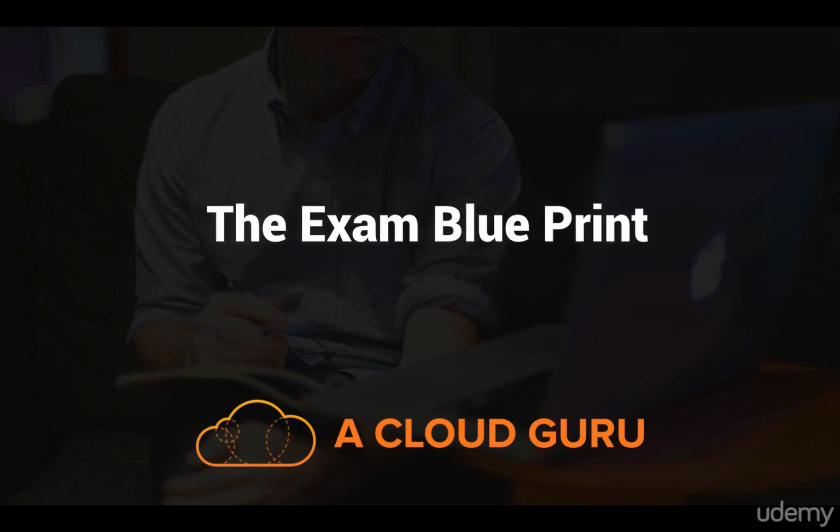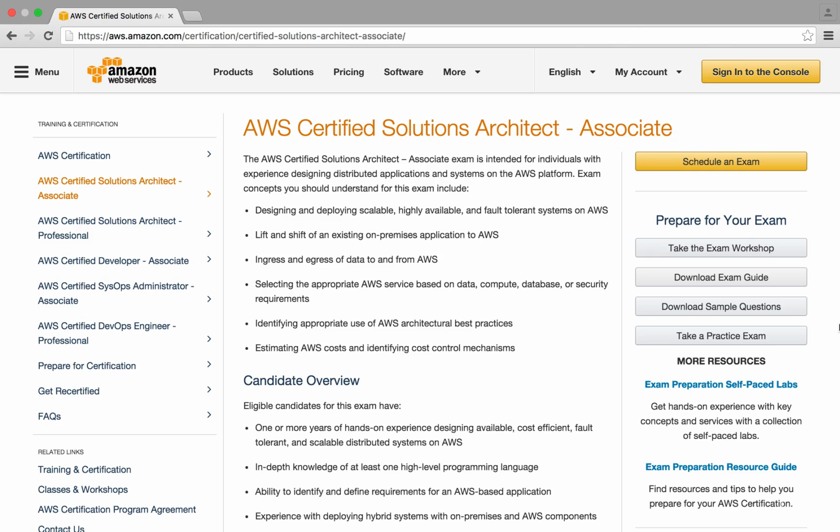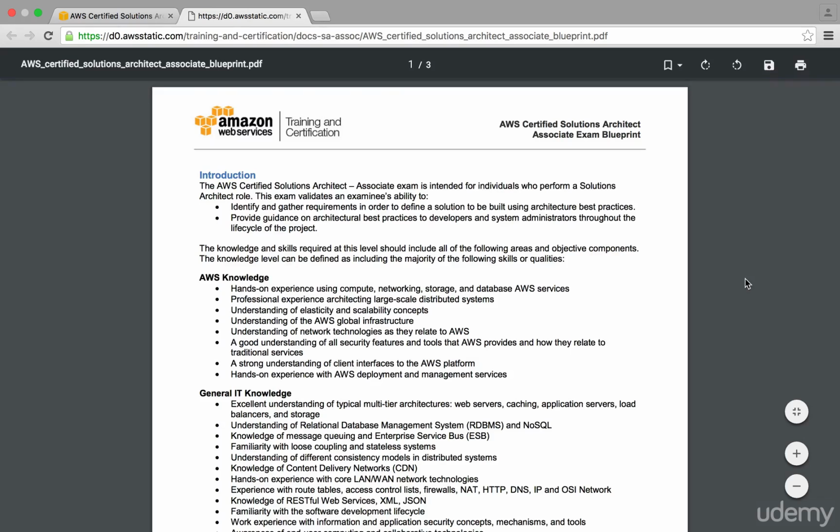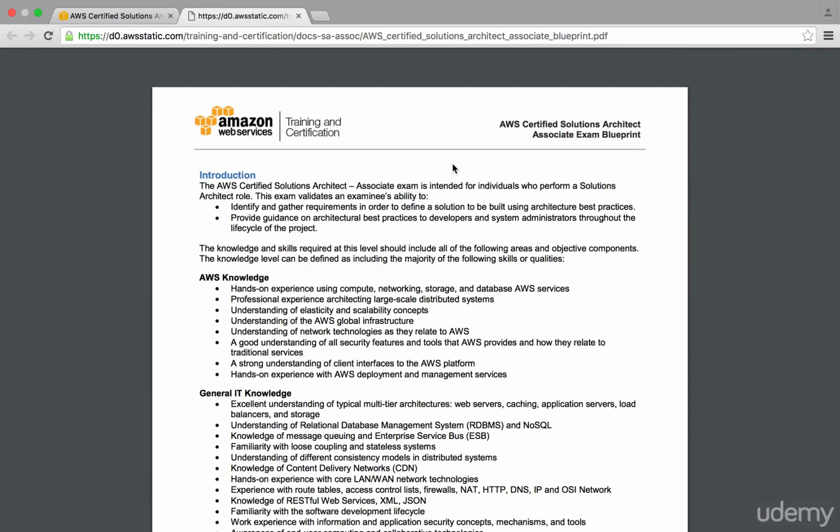In this lecture we're going to talk about the exam blueprint, and this is the exam blueprint for the AWS Certified Solutions Architect Associate course. If you want to read this exam blueprint yourself, you simply need to type into Google AWS Certified Solutions Architect Associate and click on the top link, and you should get the following landing page. If you look under the Prepare for Your Exam section off to the right-hand side of the screen, you can click on the Download Exam Guide, and that will give you the exam blueprint. So have a read through that in your own time.